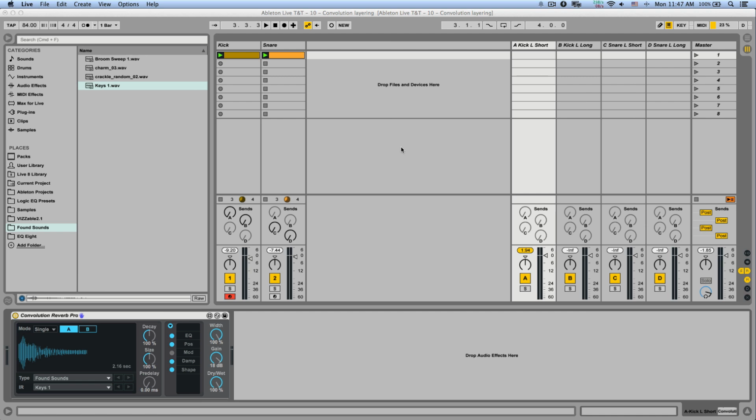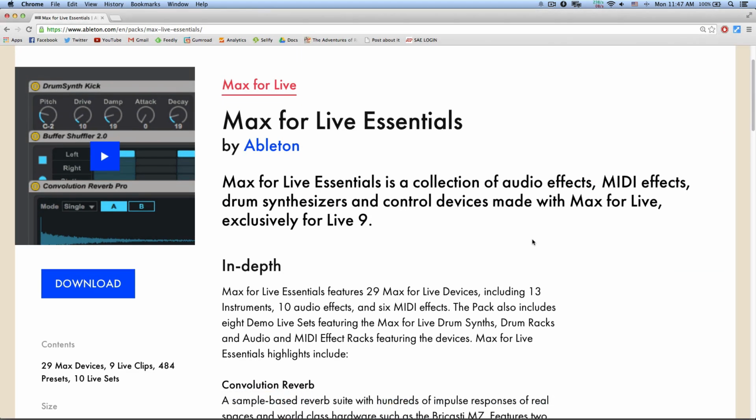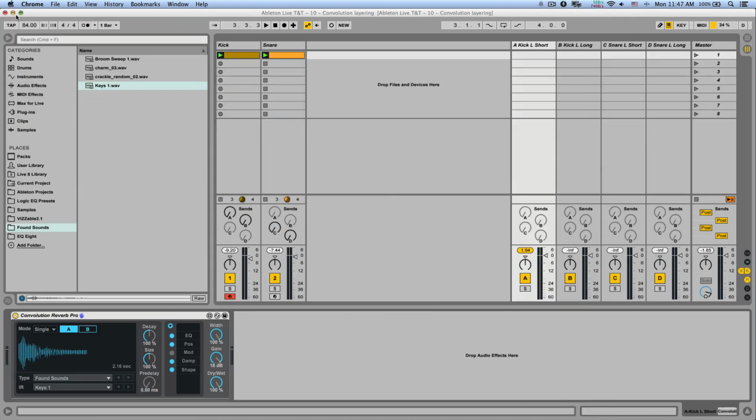Since Ableton Live 9, Max for Live is bundled with the Suite version of Live, and you can get the Convolution Reverb for free by downloading the Live Pack Max for Live Essentials from the Ableton website.